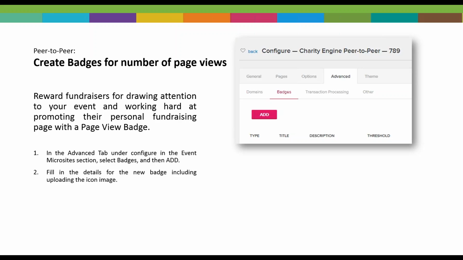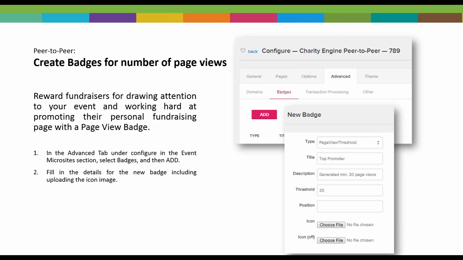And to do that, again, under configuring your CharityEngine peer-to-peer page within the management console, go to Advanced. This time go to Badges. You'll select Add, and then there will be a drop-down that shows a number of different types of badges. This one is Page View Threshold.